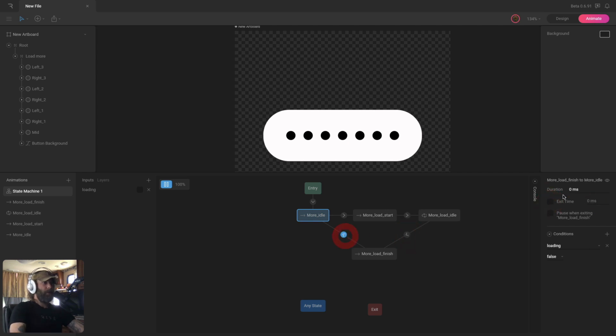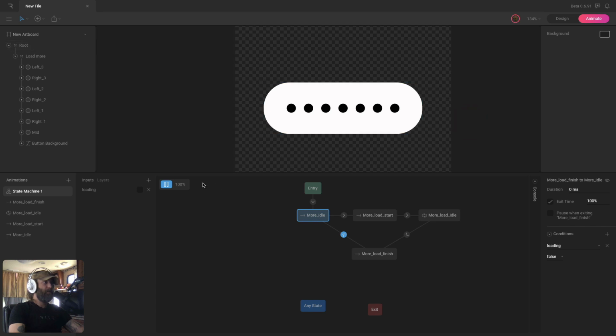And then once we do that, we can preview the state machine and make sure everything's working correctly. All right, so let's check it out. Okay, so our first transition works right. And our second transition works correctly. So that's it. We've got our load more button.